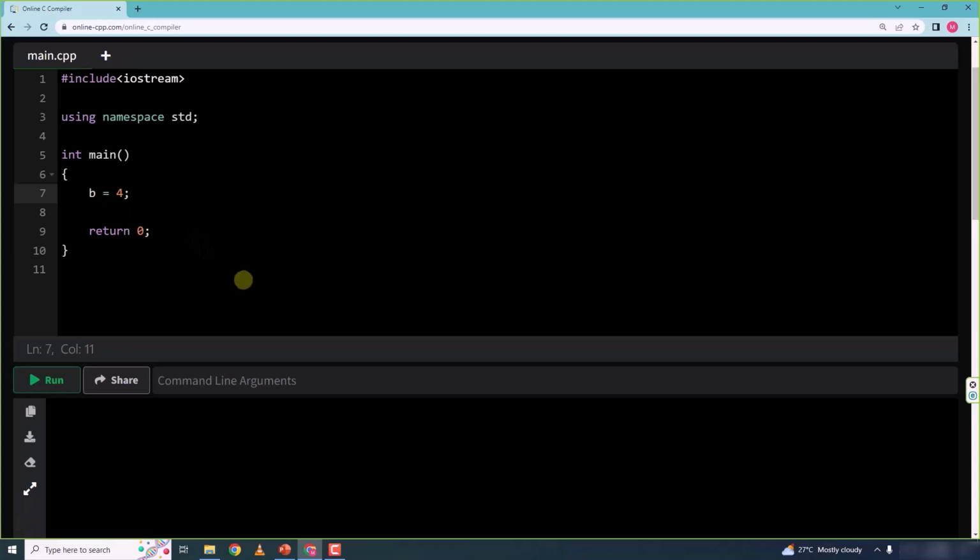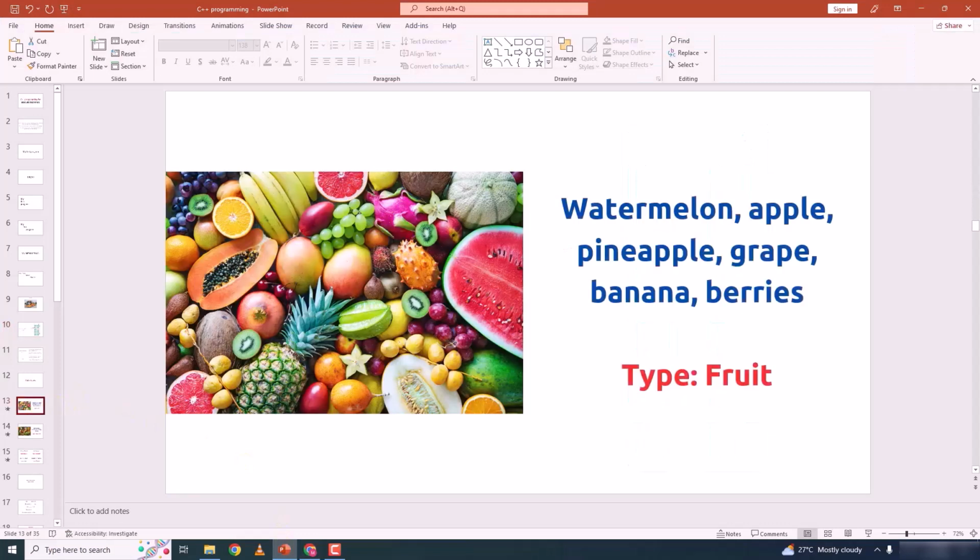Now, data types are very easy. Let me take an example. So here in this picture you can see many fruits, correct? You have watermelon, apple, pineapple, grapes, banana, berries and so on, kiwi and many things, many fruits. All these that you see belong to the type fruit or category fruit. All these and many others belong to the type fruit. So this is the type.